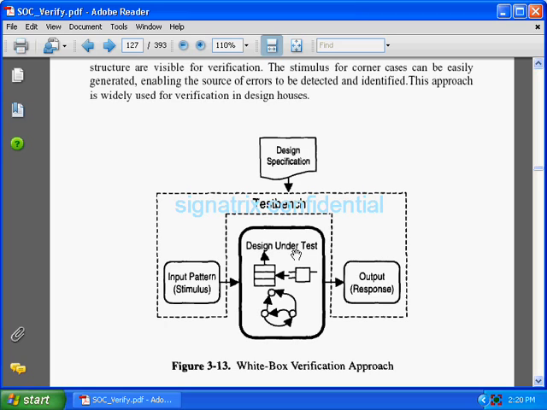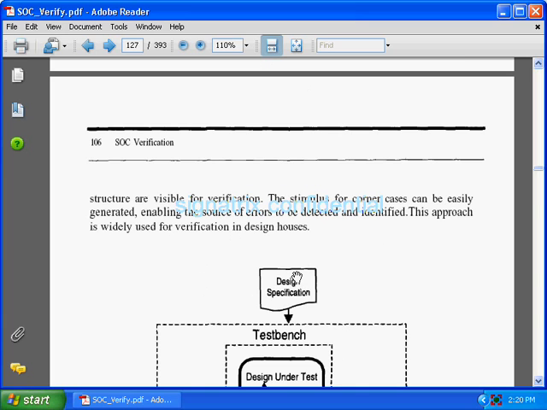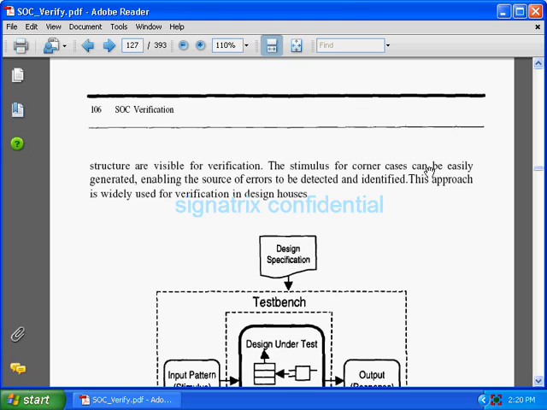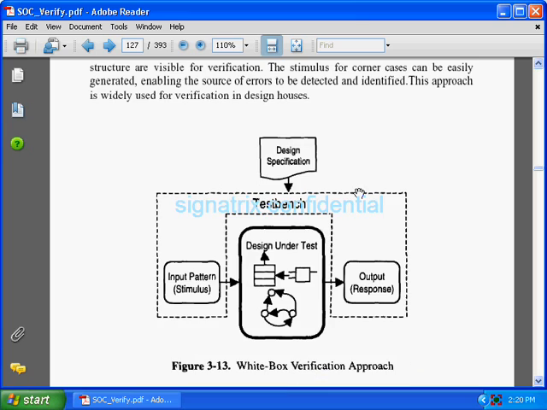What they are trying to say from this is that you have a DUT, and inside the DUT you have different blocks. You have a state machine, you have a FIFO, you have some modules. Assume this is a FIFO, or assume some control logic is there. Everything is visible, you know each and everything. So the stimulus for corner cases can be easily generated, enabling the source of error to be detected and identified.